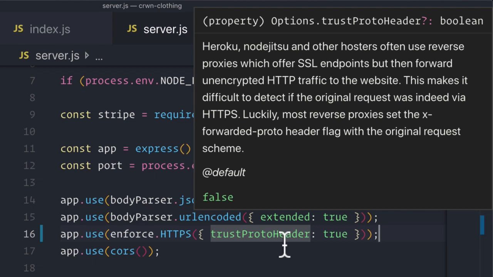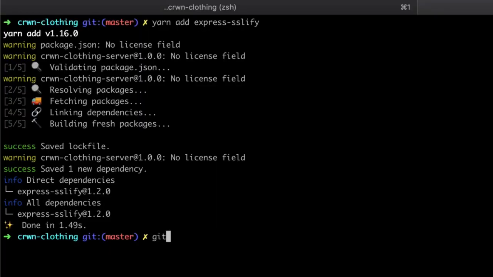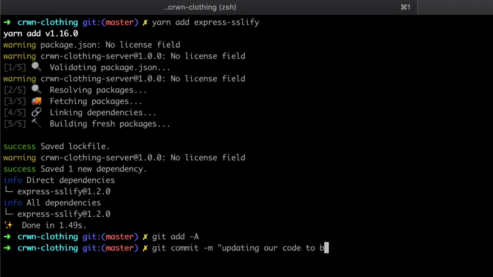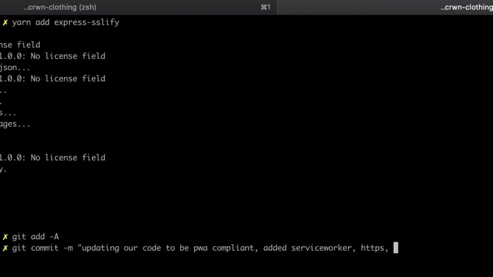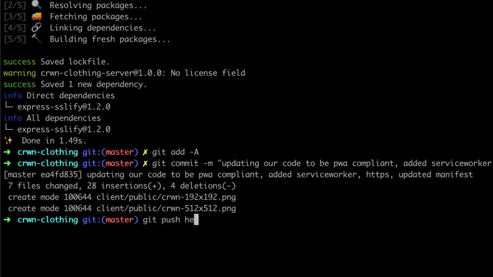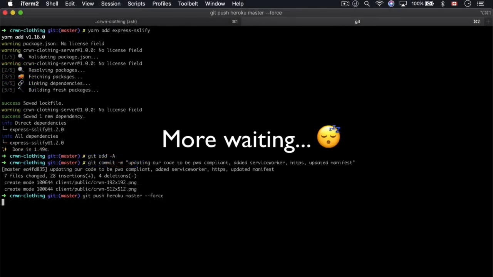So these are all the changes we need. So what we're going to do is just simply add everything in, git commit, updating our code to be PWA compliant. We'll say added service worker, HTTPS, as well as updated manifest. And then we're just going to run git push heroku master. And in case your application is out of sync with any of the Git repos that you've got so far with your Heroku, because maybe you cloned down my project or something, you can just force your existing Heroku application to switch over.